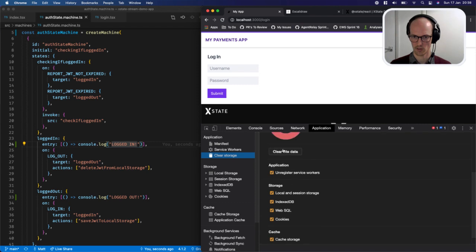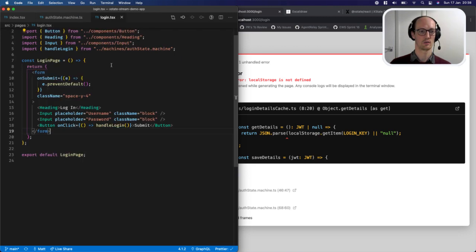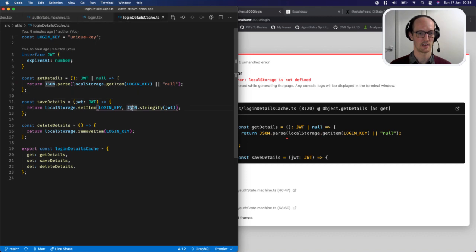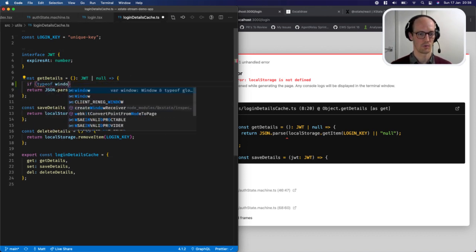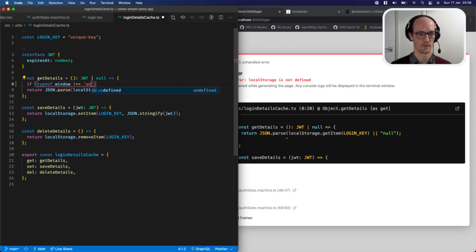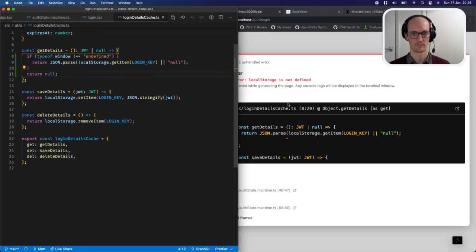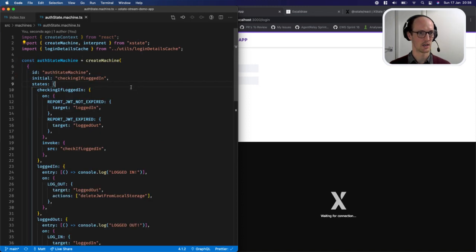grab, clear all of my site data for localhost 3000. Local storage is not defined. No! Oh, no! Oh, man, I need to wrap this in if type of window not equal undefined, then run this, otherwise return null. How about that, you little scumbag? Yes, that fixed you. Good.